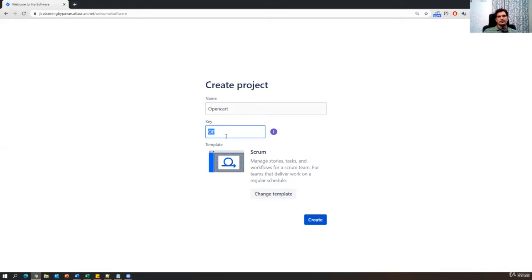So what does key mean? Whenever you create a story, or a task, or a bug, or a test case, whatever object you are creating within Jira, you have to provide some name to that. The name is always followed by the prefix, so that is your key. For example, when I create a new story and the story contains some ID, let's say 001, it will automatically add this key, let's say OP_001.